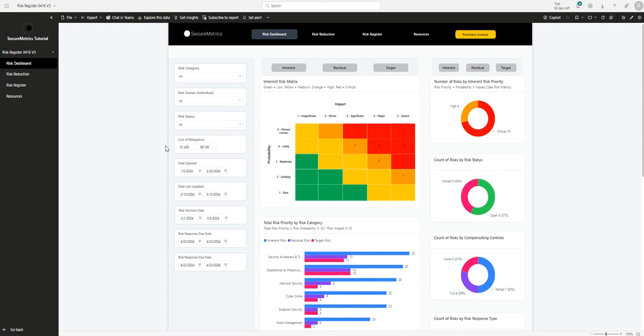We also have a section in the risk register, if you'd like to use it, where you can put the cost of mitigations for that specific risk. You can filter by default.